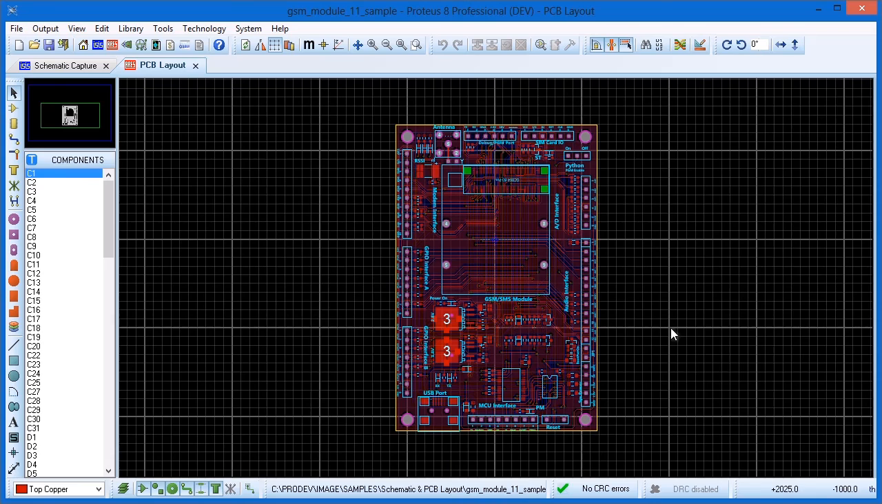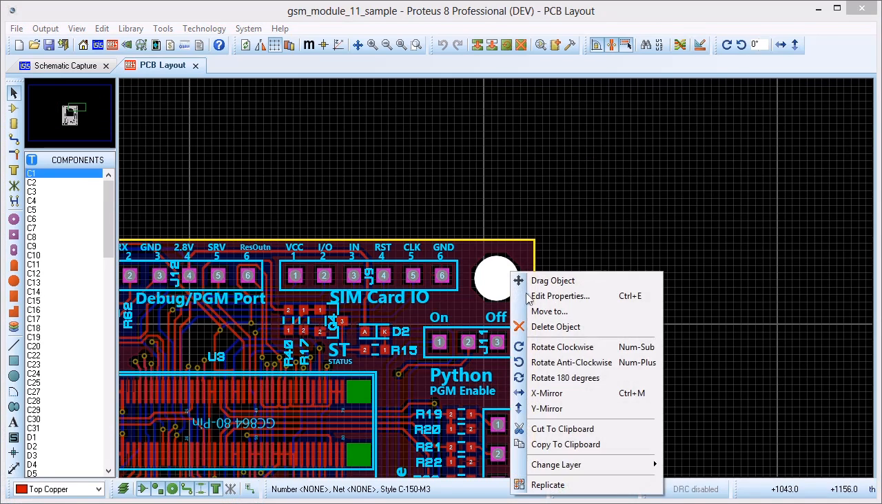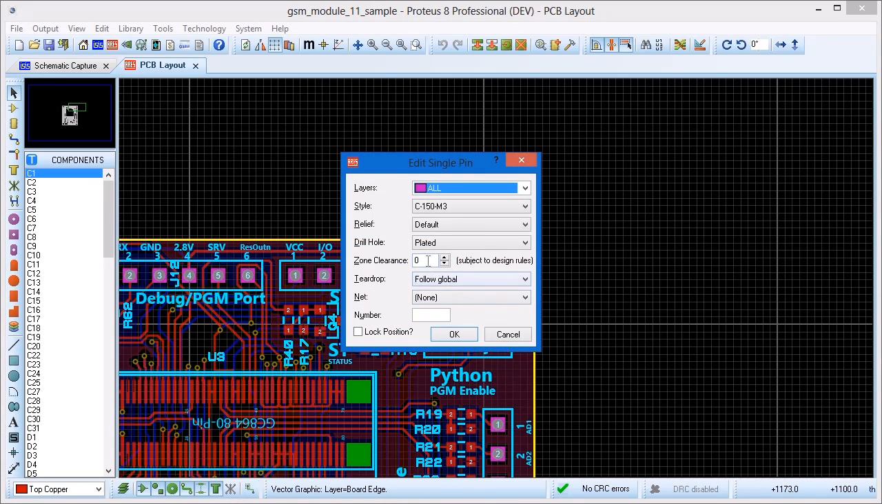This movie summarises a few of the smaller changes in the Proteus 8.1 release. In the Layout module, you can now set a specific clearance around a pad. A common example would be to enlarge the clearance around a mounting hole.